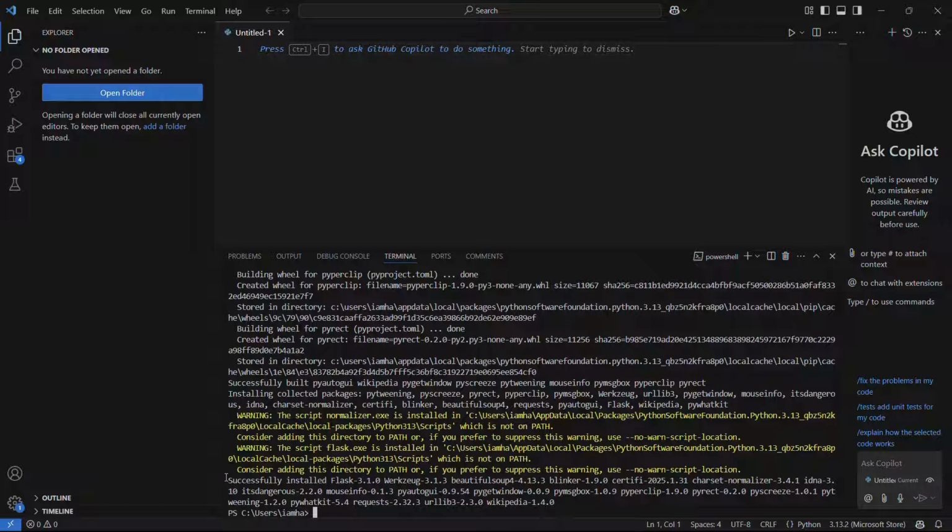And here you can see that after all of the downloading and installation of the dependencies, we can see this message which says successfully installed PyWhatKit version 5.4 along with all the other necessary requirements for this particular library. So that's it for this video.